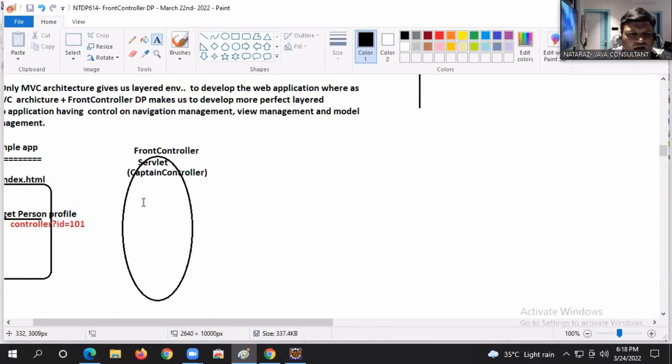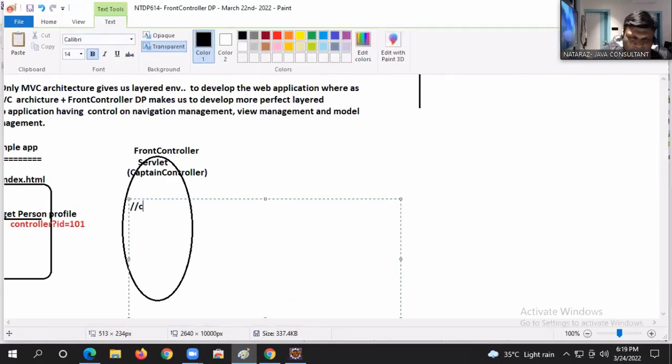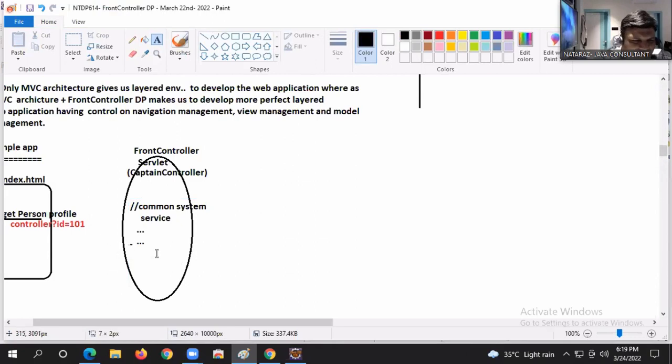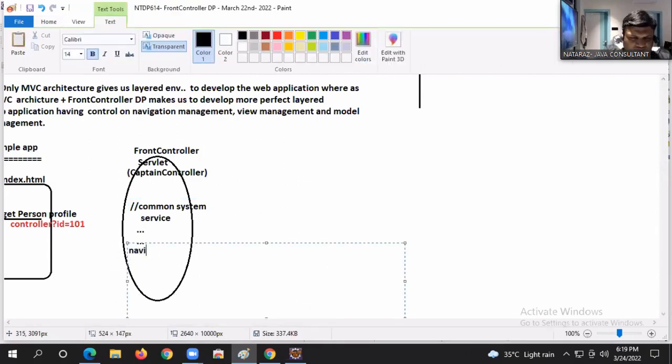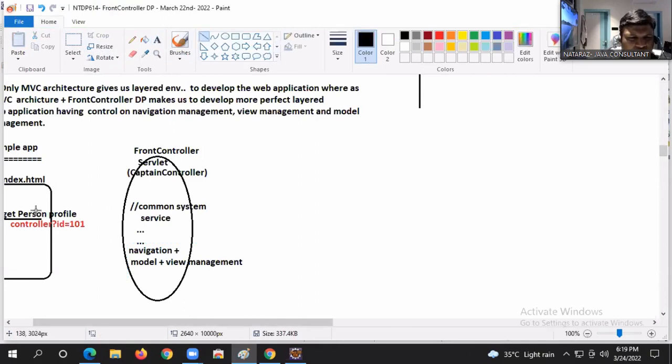Here are my common system services. And it also contains a lot of logics, guys. What logics? Navigation plus model plus view management.